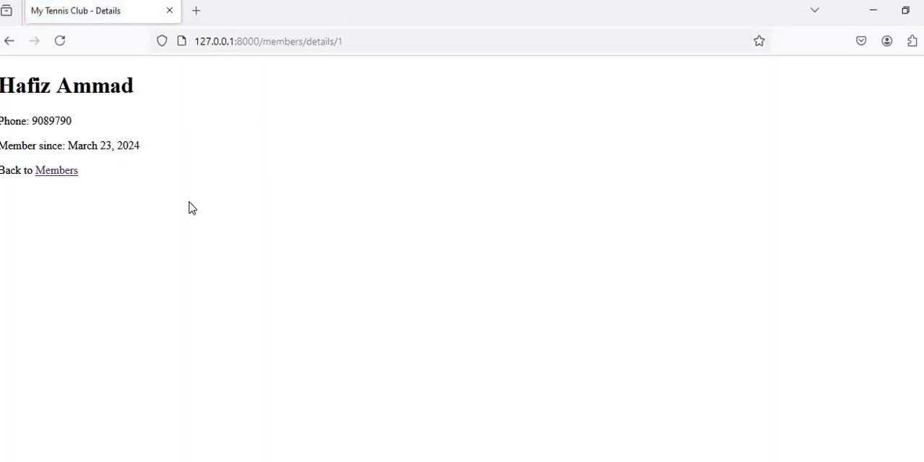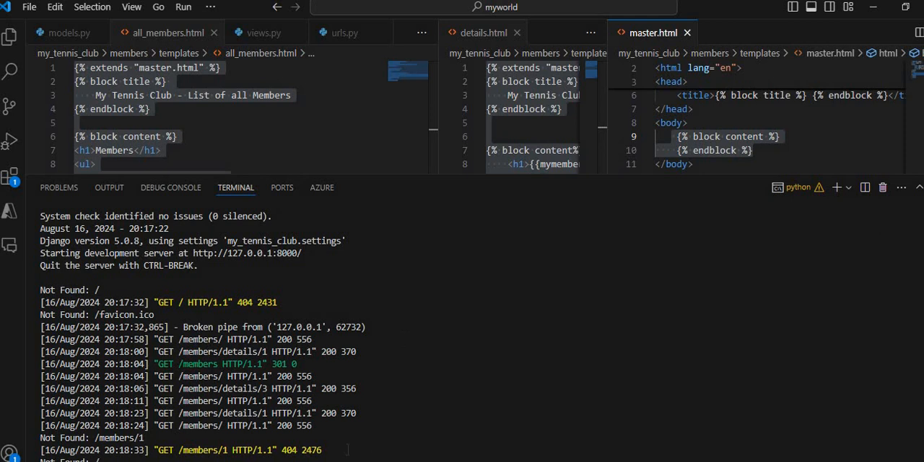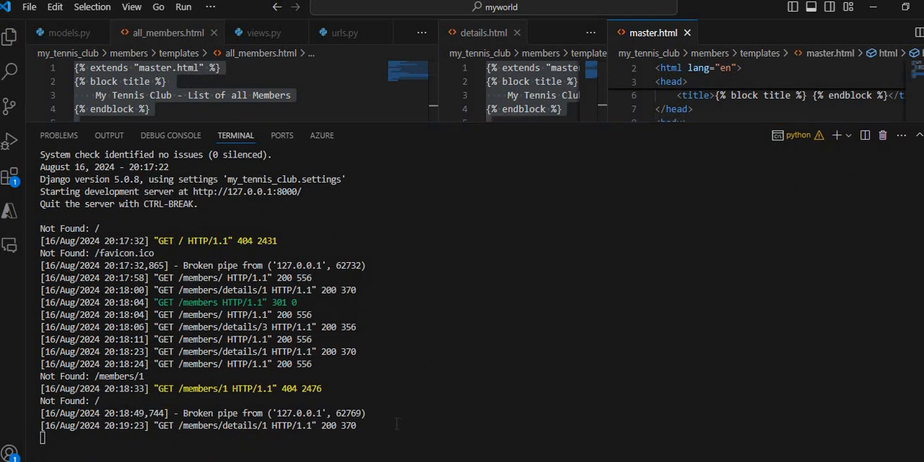Let me show you. I am getting all this with the help of master.html, and I extend master.html in the details.html as well as all_members.html. The whole code is running successfully. As you see, I am getting the response in the terminal as well, 404 if the URL is not matching and the page is not found, and if the page is found, then I am getting the status 200.